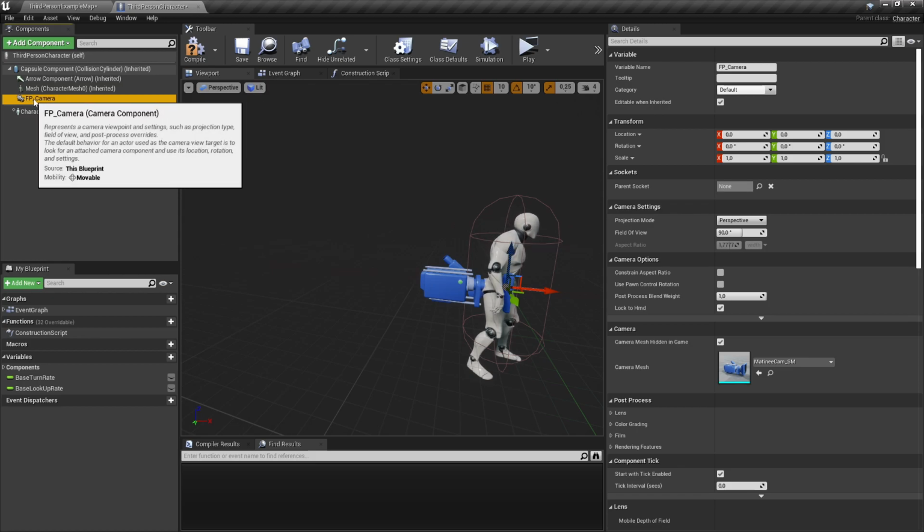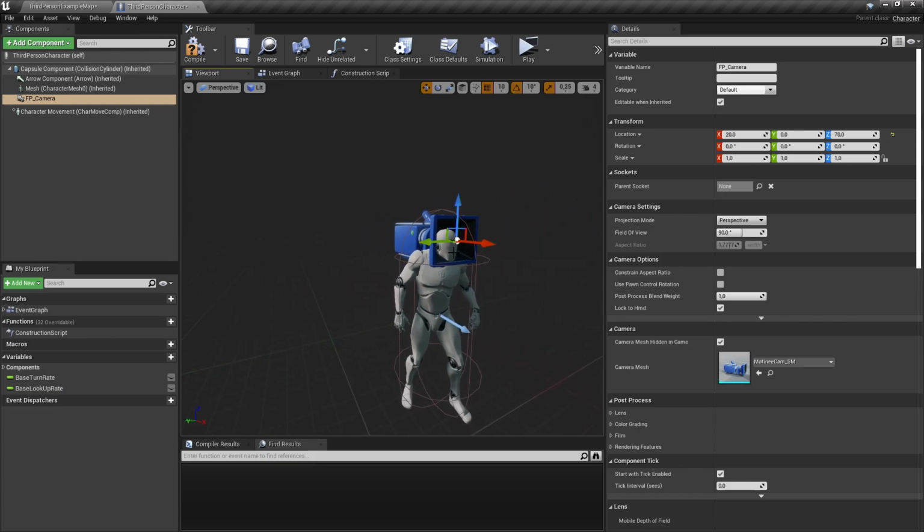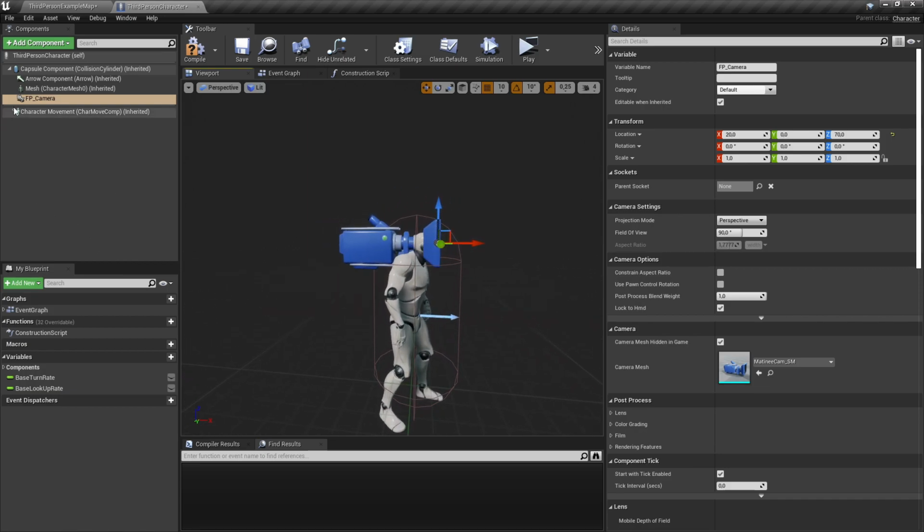So click on the first person camera here. We can actually move it a bit here, fitting, but that doesn't matter because the camera location will be overwritten anyways later. So click on the first person camera here and set the use pawn control rotation on true, so we will be able to look around.